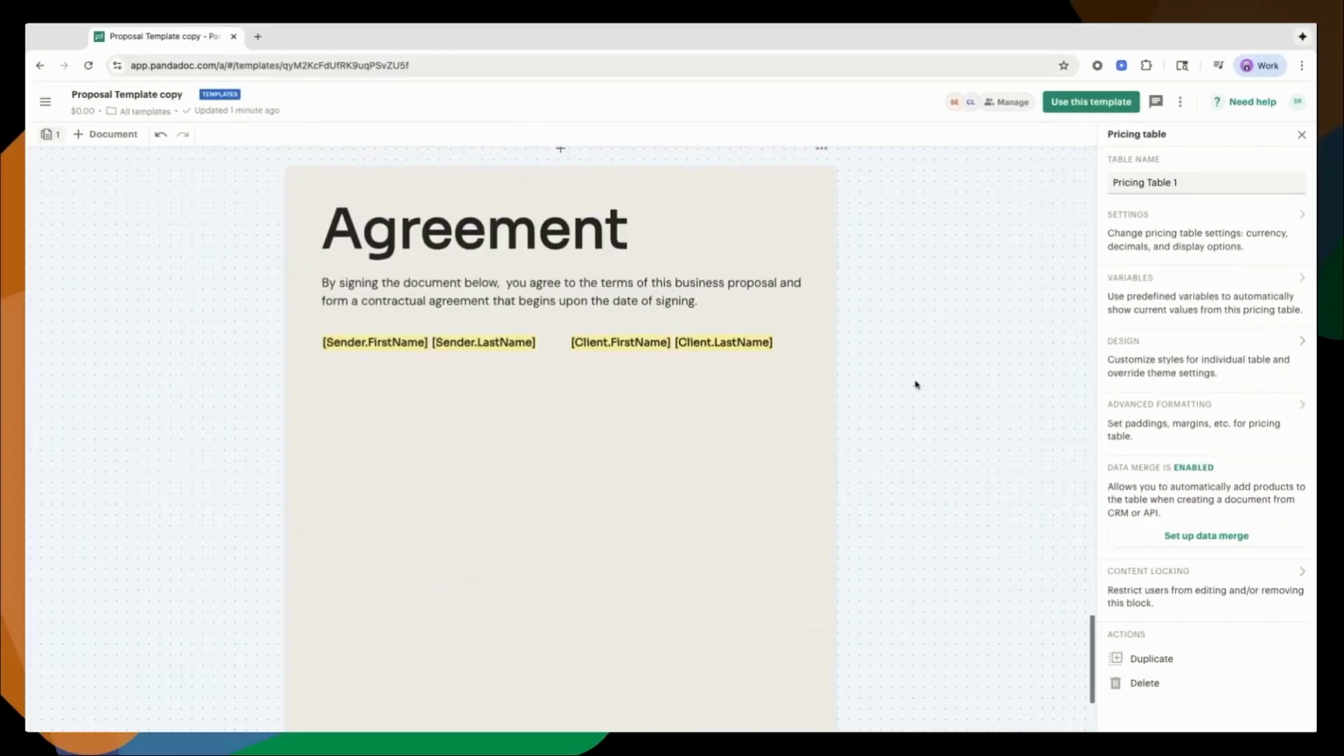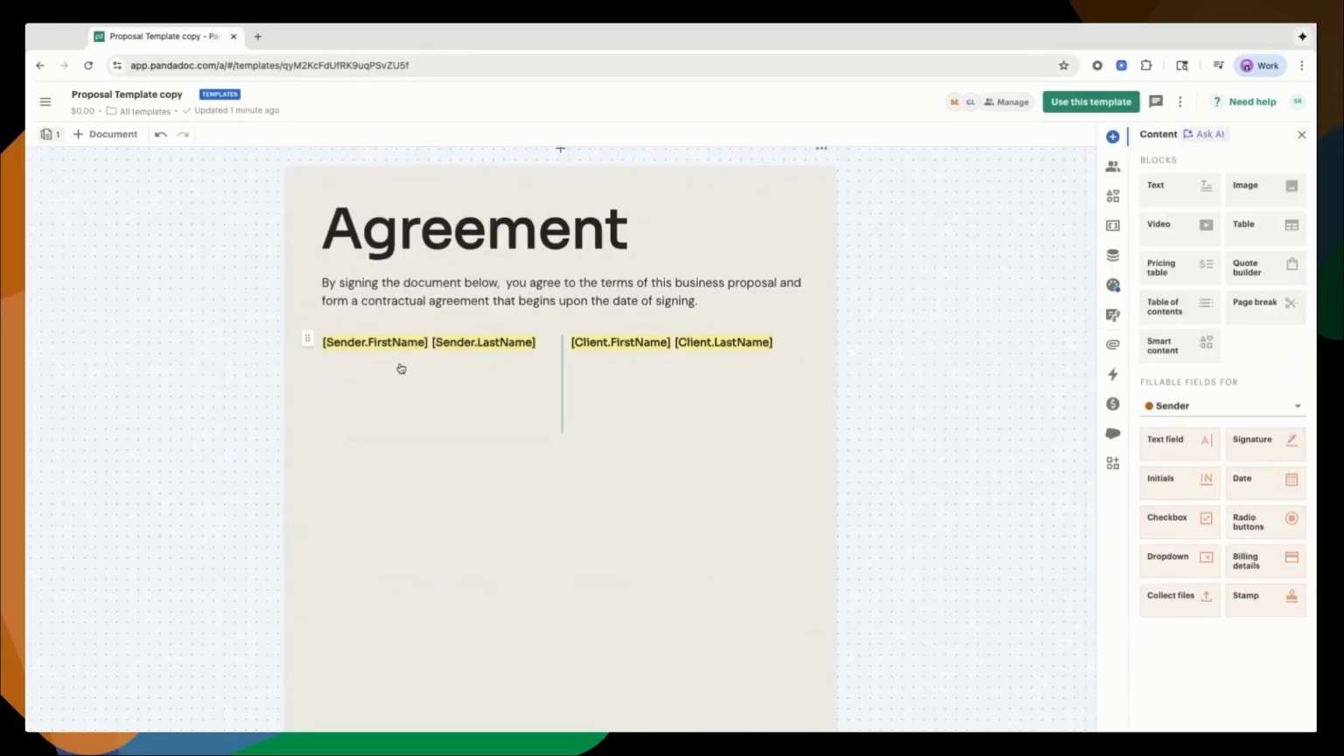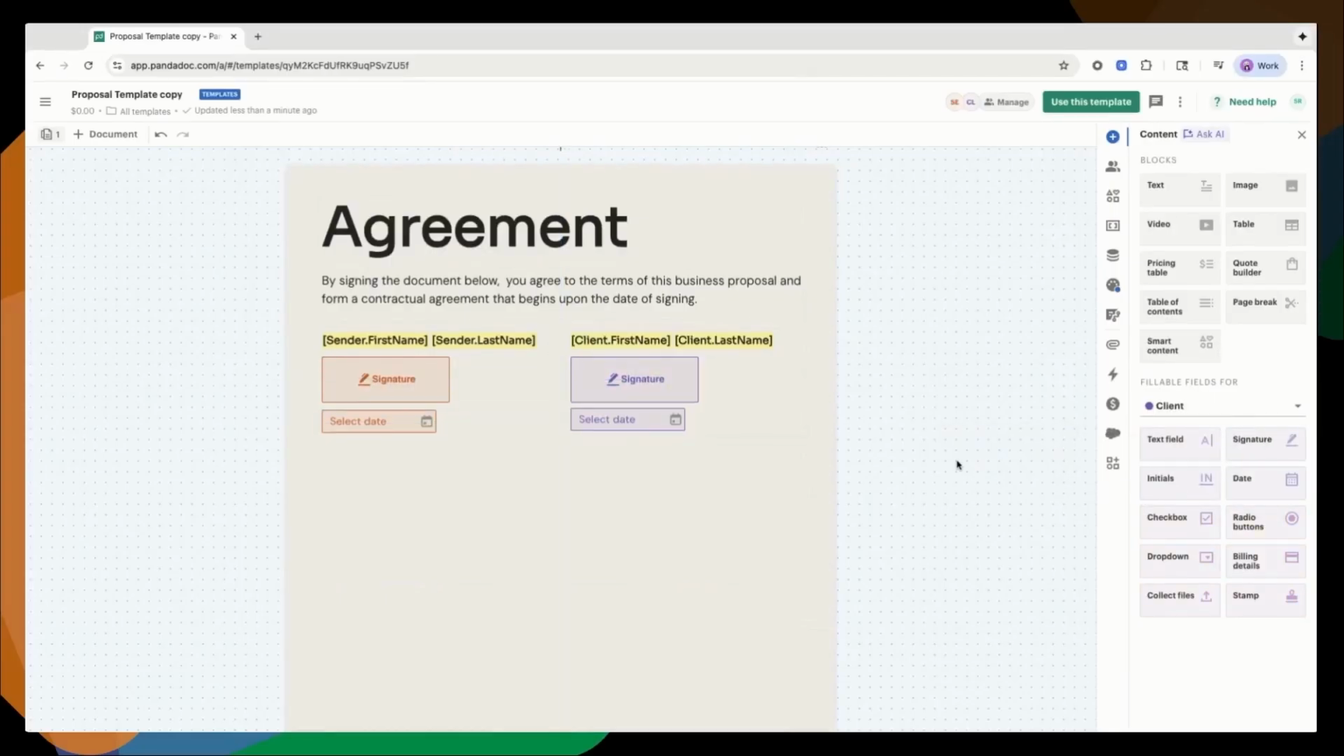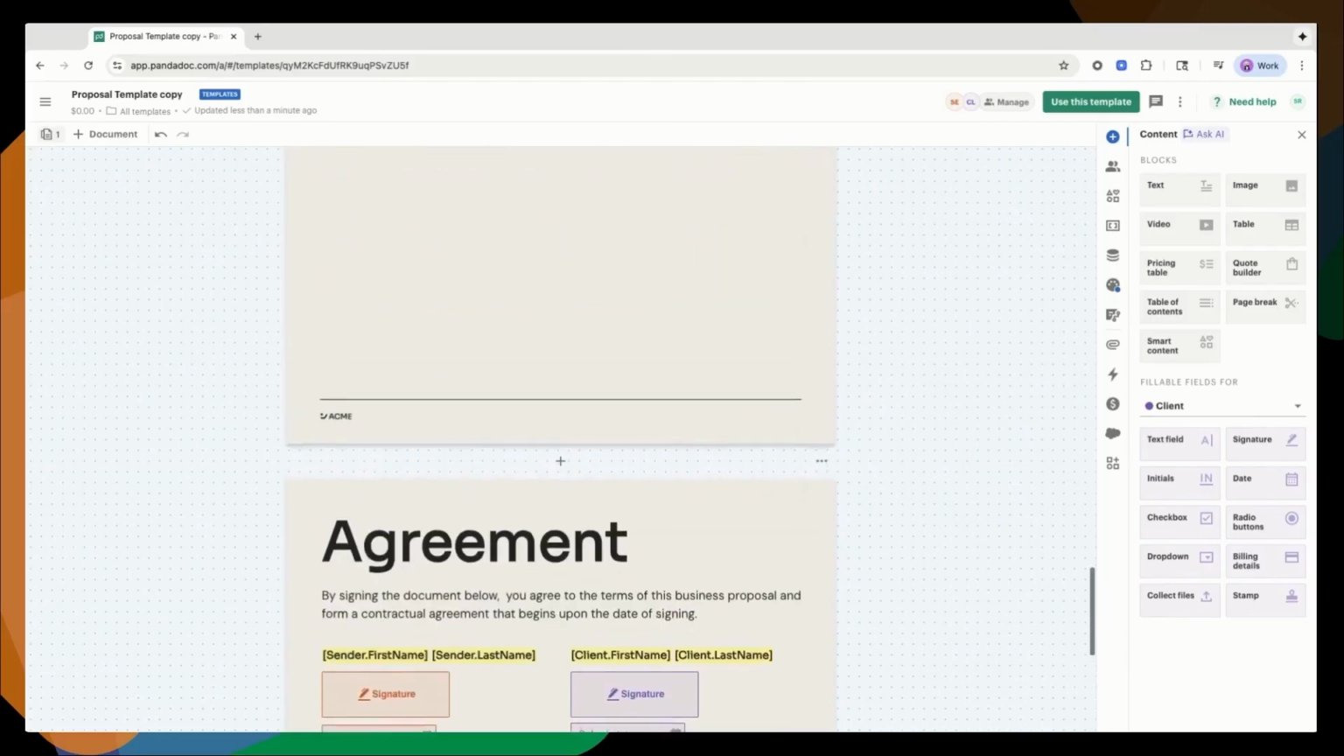And then we get to say another page for the agreement, which is typically where you would add signature fields. And this is where we leverage the fillable fields for each role. So here for the sender, which would be myself, you can just click and drag a signature box, add it there, and then say a date as well here. And then for the client, you just toggle between the roles, client, also add a signature field and a date. And then we would be ready to create a document from this template.